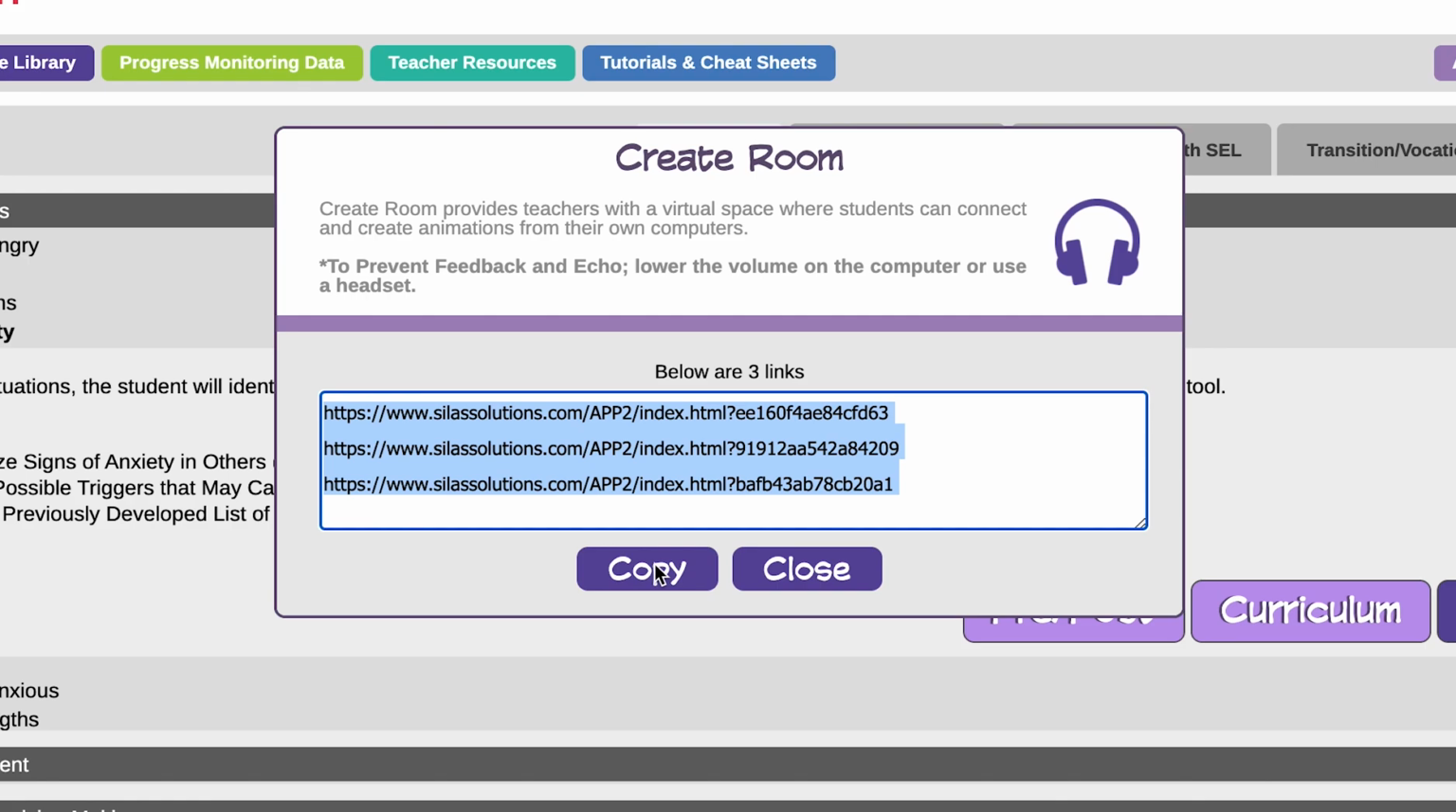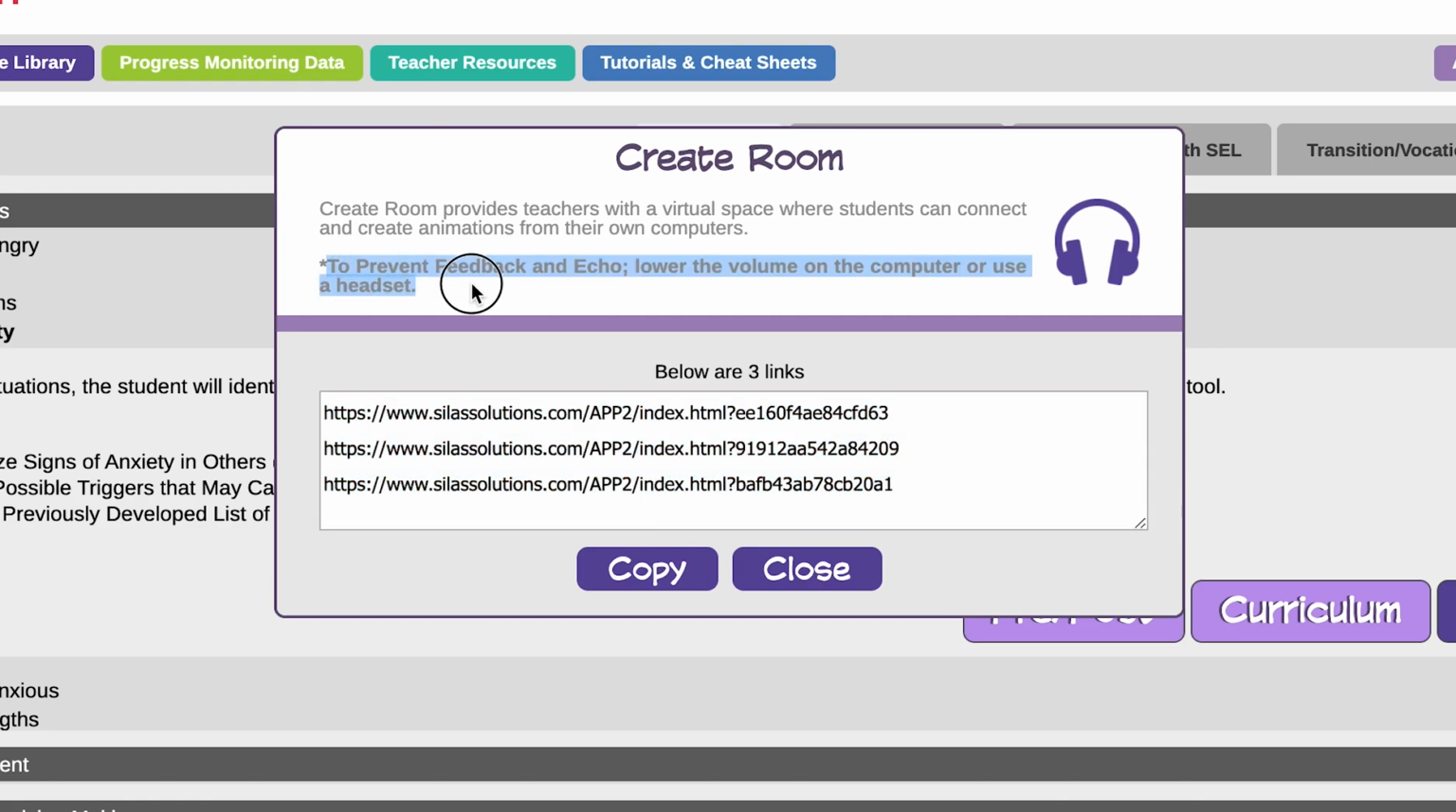It's very simple. One thing I want to just talk about briefly is that you can get echo if the volume is very loud. So you're going to want to lower the speakers on your computer in order to make this really work well for everyone.